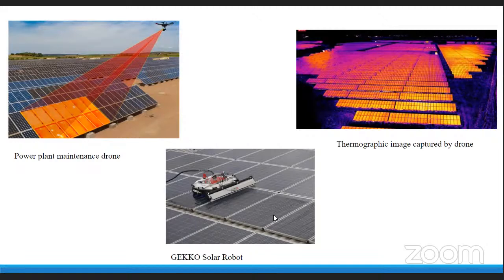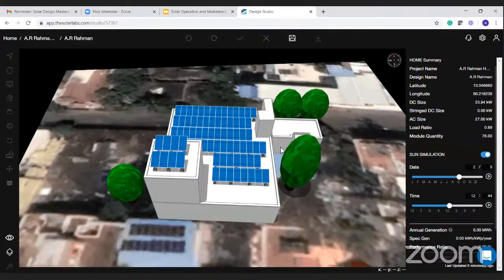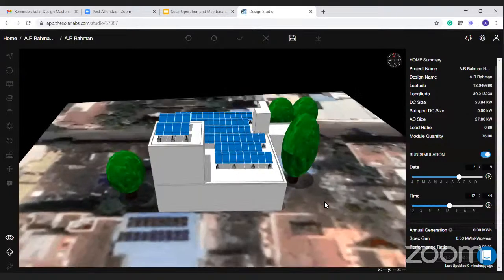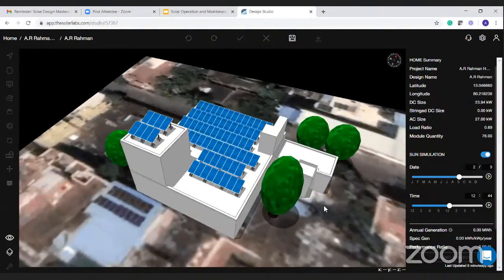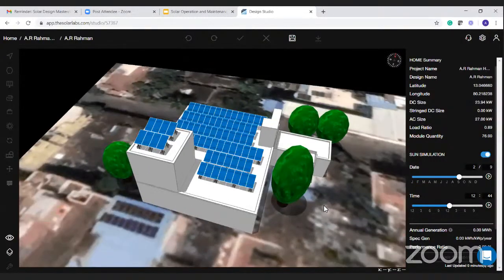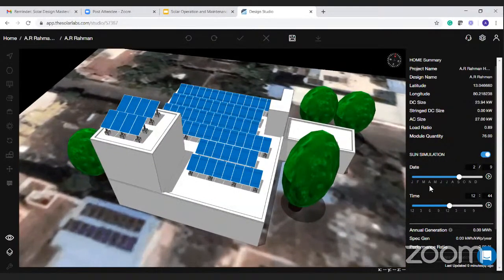Now I would like to show you one more thing. In the Solar Labs, we have developed this software which helps to know how the shadow is going to fall. Now what usually happens is that if a plant is designed in such a way that, let me show you.